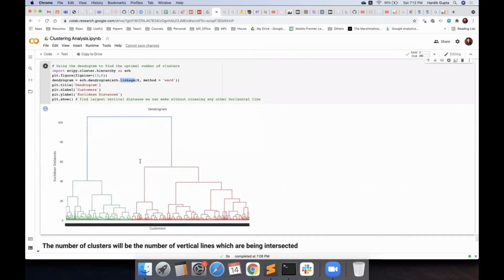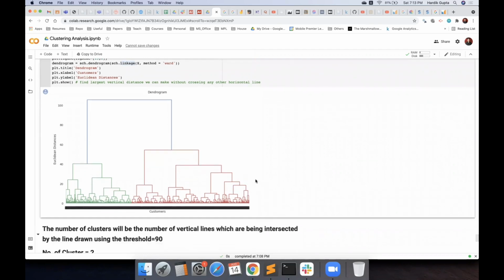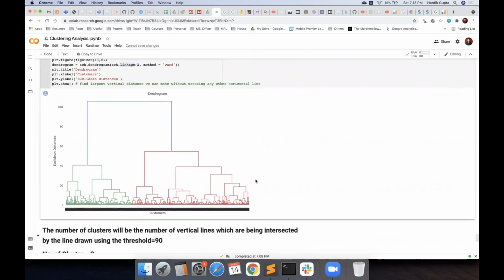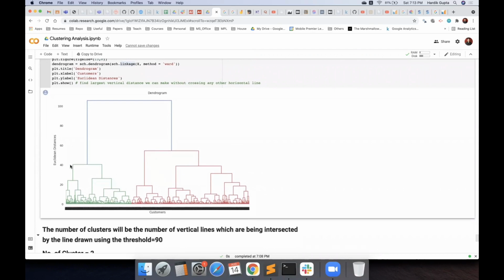Now, prima facie, what do you think? What is the dendrogram suggesting here? How many clusters do you think can exist? At what particular height would you like to cut? Probably between 40 and 20. Yeah, so maybe close to 40, maybe a line something like this.